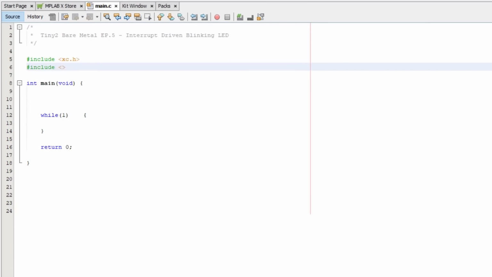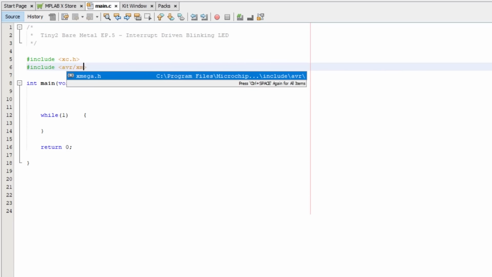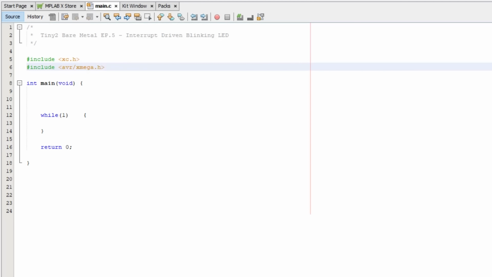Jumping back to MPLAB-X, first I will include AVR/xmega.h as outlined in the tech brief. Next, I'm going to create a function that takes no parameters, has a void return, and call it main clock control.